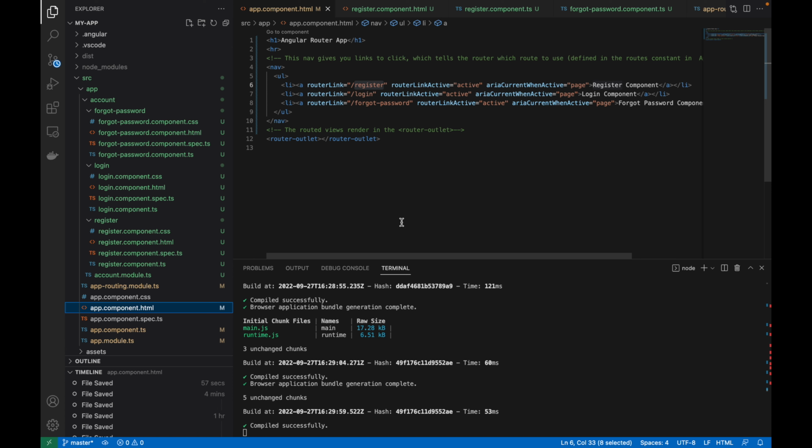Okay, and one more thing: here I have added the router outlet. You must add it, because otherwise Angular will not know which routing it needs to render. So it basically renders the view, the Angular view, or we can say the component view. So that's why it must be there. You can see the routed view renders in the router outlet. Okay, so in the router outlet it will basically display the data.